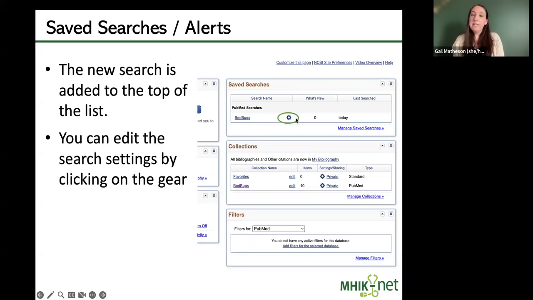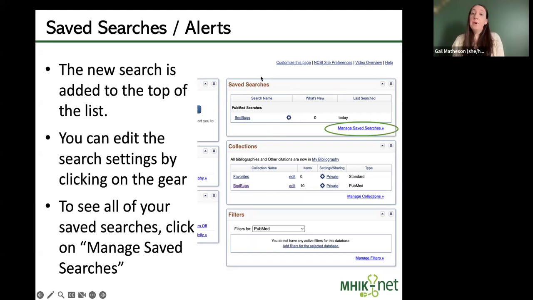And then if you ever need to edit that search string, say you've set up that alert and it's not working quite right, you can always go back in and edit it at any time by clicking on that little gear. And if you have a ton of searches, then this manage saved searches just gets you to the complete list of everything that you have in your account.